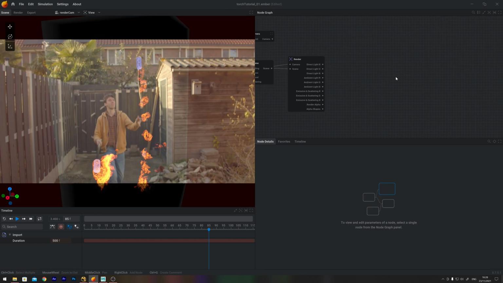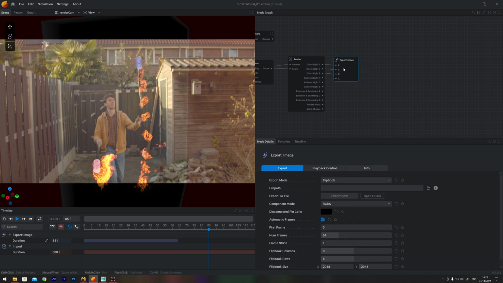To render out our effect, we now have to set up our export nodes. So you can click and drag off the render node and click on export image to create an export node. Let's first set the export mode to sequence. Then set up our file path in the file path parameter.